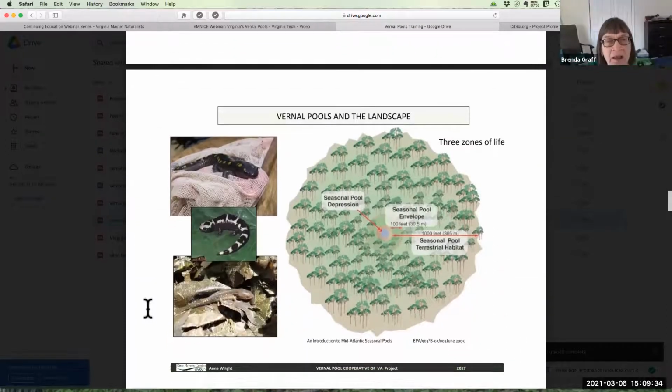Okay, and they didn't talk about the areas around the vernal pools, but you've got 3 different areas around the vernal pools. One is where the depression itself is, where the water is. Then about 100 feet out around that is what's called the seasonal pool envelope. That's where you might have some trees, the grasses and everything. And then beyond that, for the next 1,000 feet, that's a terrestrial habitat. You need all 3 of these in order for the vernal pool to survive.